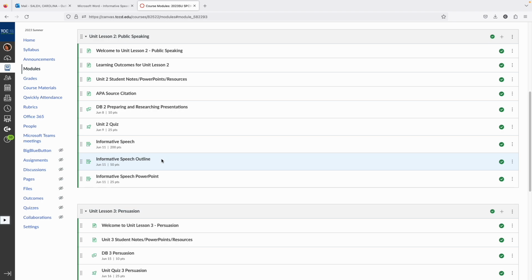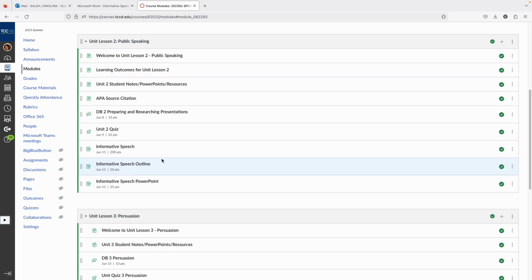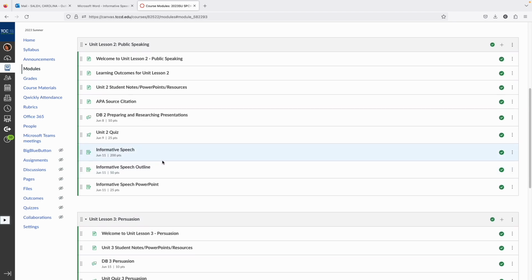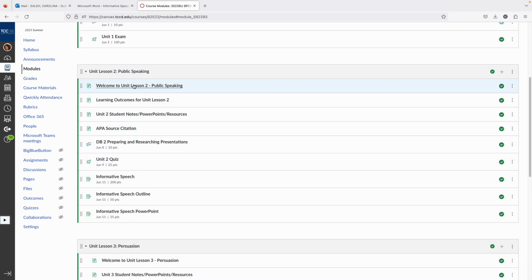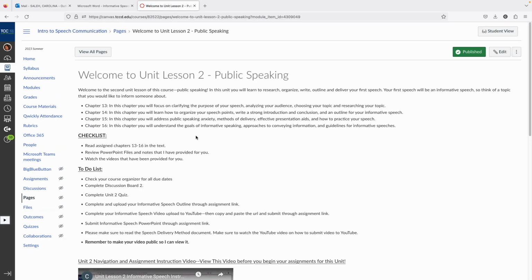So I'm going to go over the instructions, the assignment instructions. So let's go ahead and look at Welcome to Unit Lesson 2, Public Speaking. So this is the welcome page. It tells you the chapters that you're going to be working on, which is chapters 13 through 16. Make sure you read all those chapters to give you a clear understanding of the informative speech assignment.